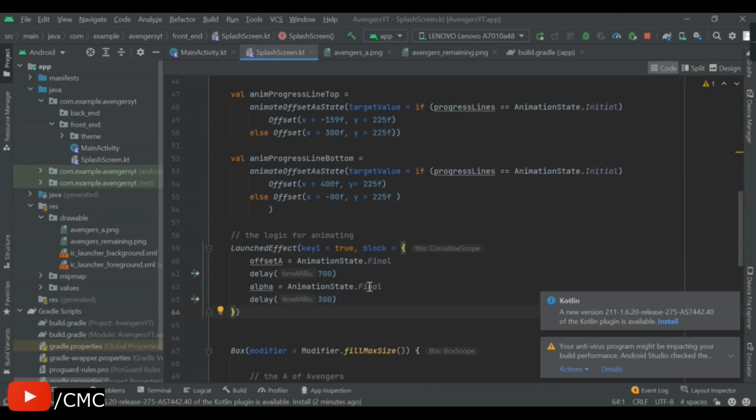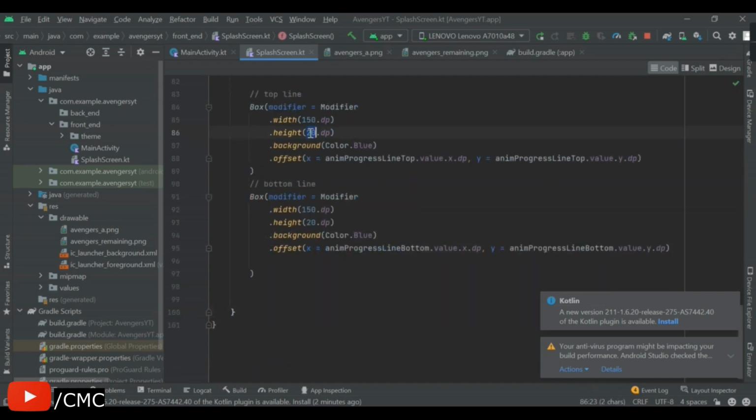And after a delay of 300 milliseconds, the line starts animating. I think I named it progress lines. Yeah, progress lines equal animation state dot final. And now let's reduce the height of the boxes as well. I'll make it 10 display pixels. Let's just run our application.